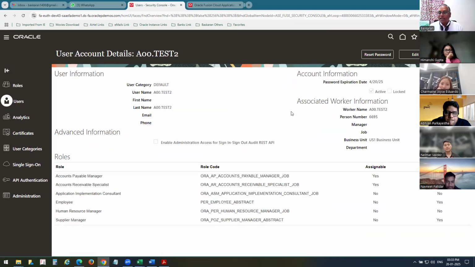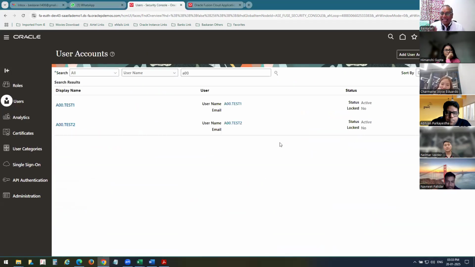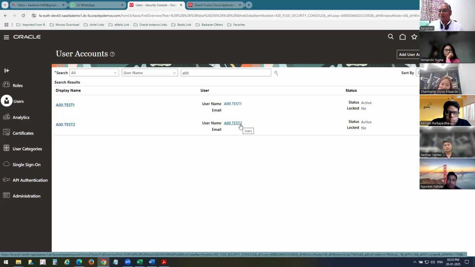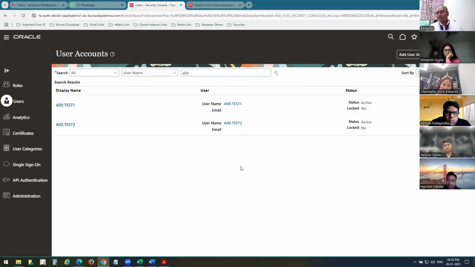Right. Now the question asked by Navneet. Can I assign this to test 1? Because test 2 is a legal user, has the application implementation consultant role, has an assignable checkbox, has human resource manager also, and is an employee also. Correct? Can I assign to test 1? Can I delegate to test 1? Anyone? Yes or no?